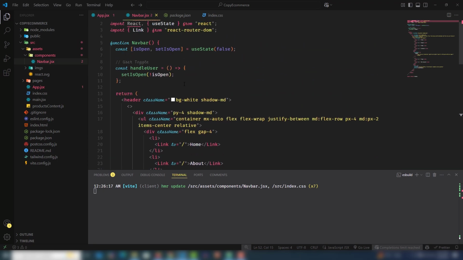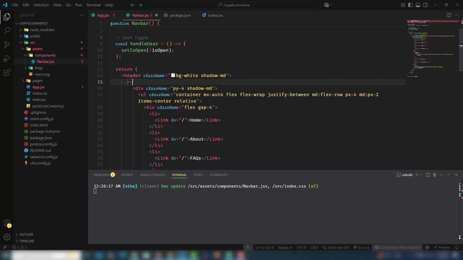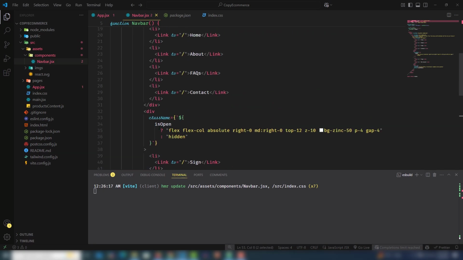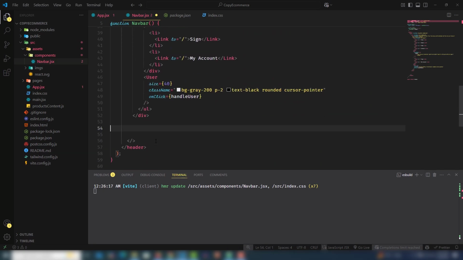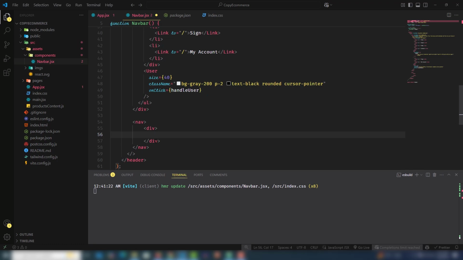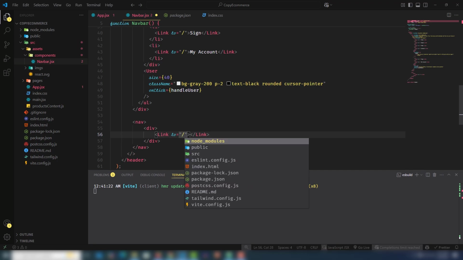Okay, this is the header, this is the fragment. Just a minute, I'm gonna check. After the fragment, I'm gonna use the nav tag, and inside the nav tag I need to use a div, and in the div I will display the logo. But before displaying the logo, I need to add the link, because when the user clicks on the link, it should move to the home page.